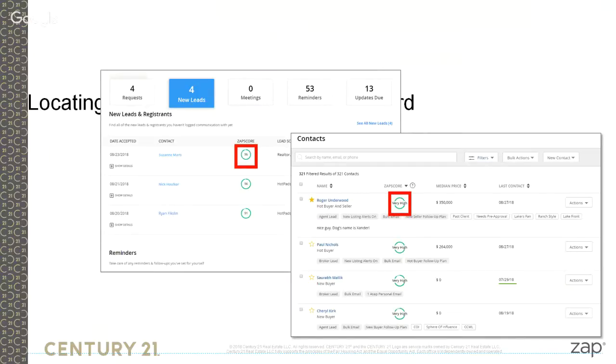Once you log into ZAP on the dashboard, you'll find a list of items that require action. In the New Leads and Registrants section, you'll see a list of your new leads. The ZAP score is part of the information that's displayed. The score contains either a number or a rating and a color. Details of activity are on the contacts summary page under the column ZAP score.